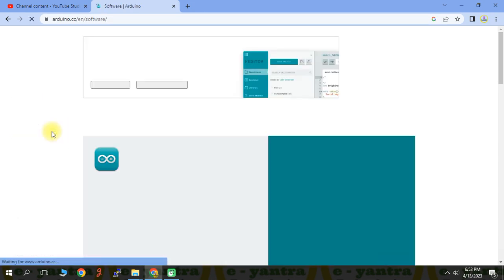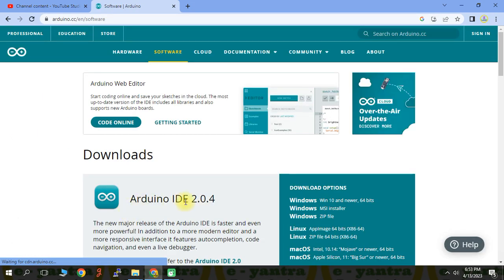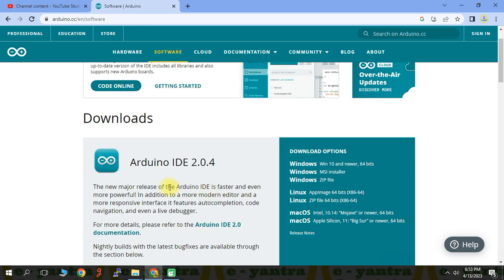Here you just click on this. You will find this Arduino IDE some version. At present it is 2.0.4. It may change from time to time. You may get latest versions also. So whichever version is available, you just click on the right hand side.